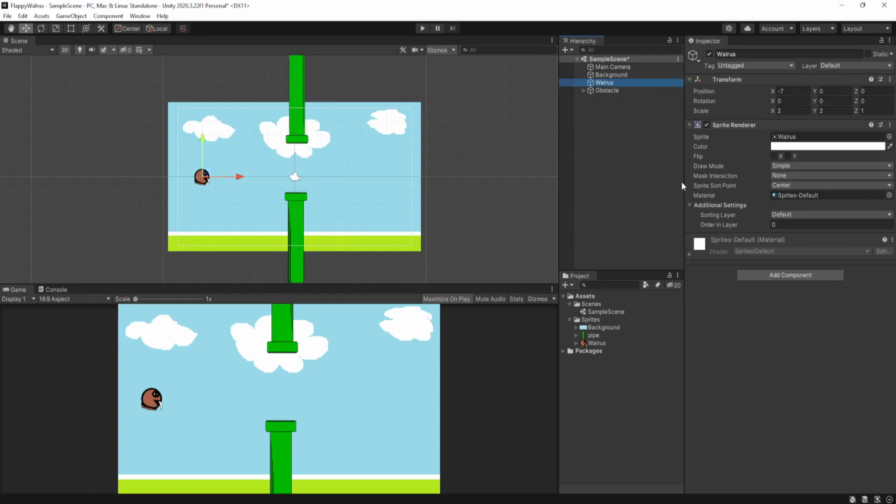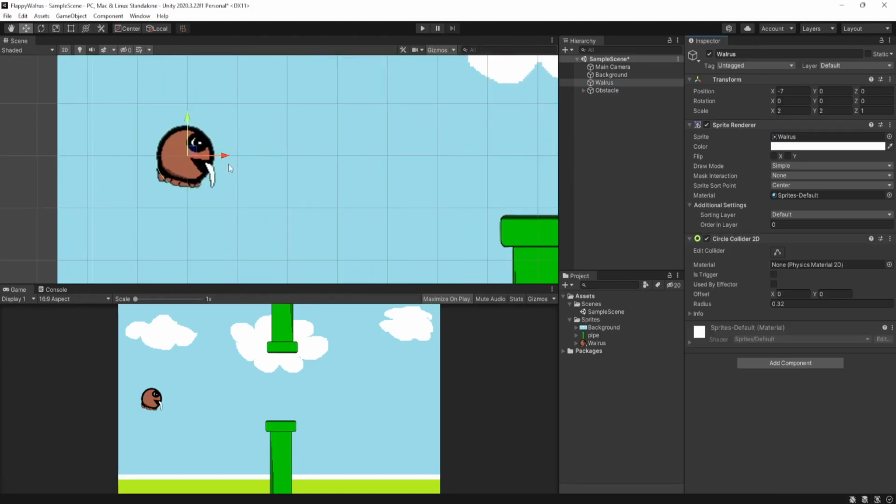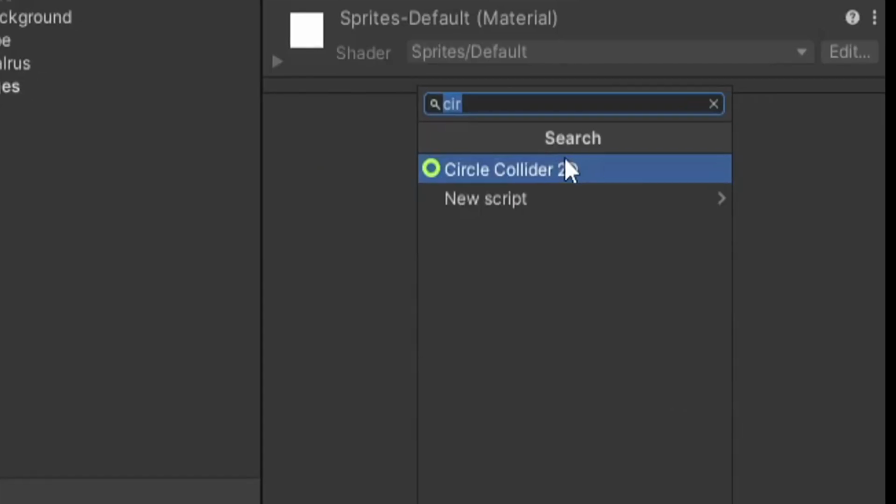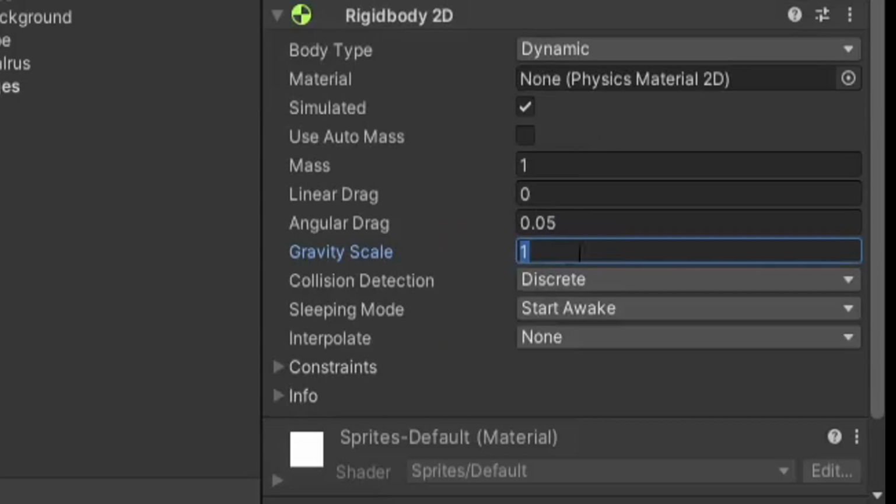Let's actually click back on our player, which is for me, this walrus. And we will add a circle collider 2D. This works for my character because he's circular. If you had a different shape, maybe a box collider 2D is better for you. And then we can also add a rigid body 2D. And I'm just gonna increase the gravity scale on this to 2.